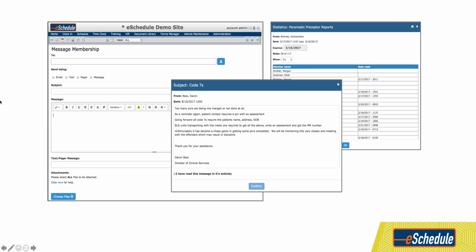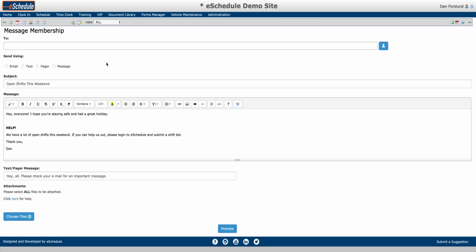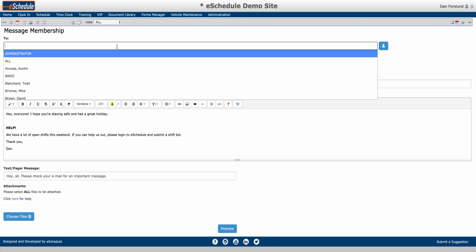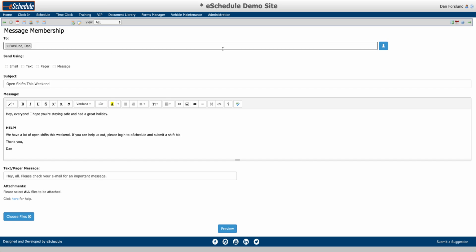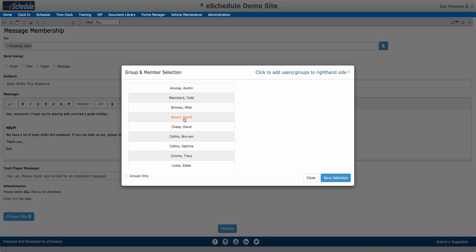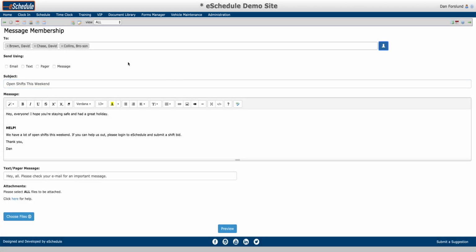I'm actually going to jump over to our demo site and I'll show you a little bit more about messaging. If I want to send a message to certain people, I can do that just by freeform typing the names of the people in here. I also have the option of clicking this icon that says Select Members and Groups, and I can choose people as well that I might want to message. I can also message different groups of people by hitting the Groups Only icon here. I'll go ahead and save those folks.